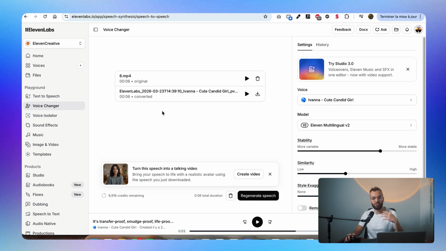So for the A-rolls, so when the girl is talking in front of the camera, you just have to go to 11 Labs, go to voice changer. And as you can see here, I just uploaded my MP4, so directly my video into the tool. I select the voice that I want. So for me, I went with Imana, cute, candid girl.